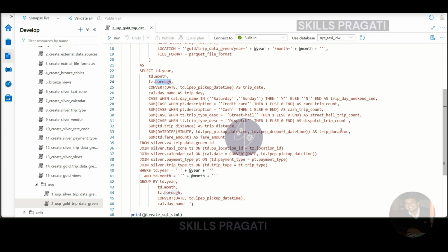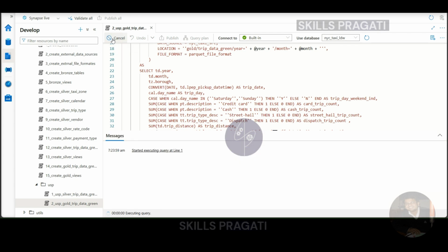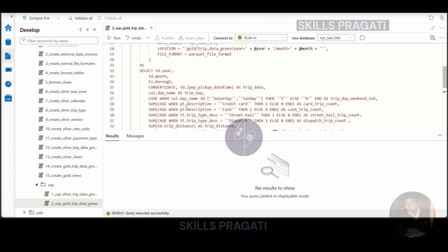You'll have the duration, and then for the fare amount, we've got a separate field called fare amount. So it's just a simple sum on the fare amount to get the total fare amount. So they are all the changes in our stored procedure. Let's quickly execute that, and that has executed successfully.